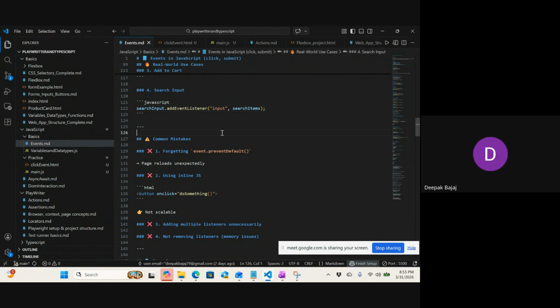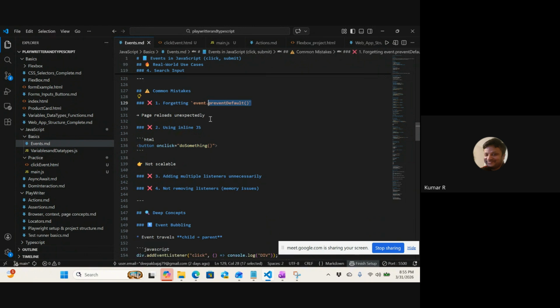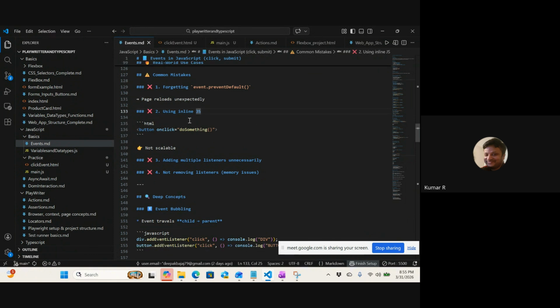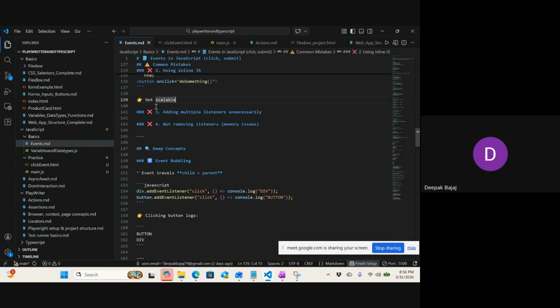So common mistakes. Forgetting event dot prevent default. Yes, I did forget that one. Correct. The page reloads unexpectedly. Then using inline functions, like button onclick equals do something. This is not a good thing. It's a common mistake in HTML, writing an inline function in the HTML file, which is not recommended and not scalable.